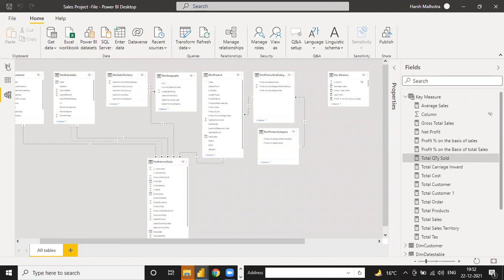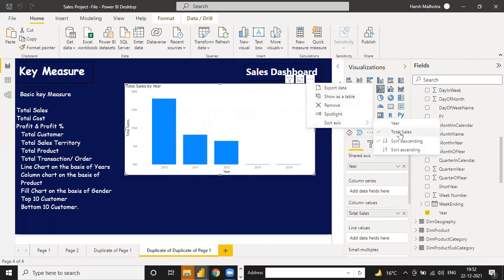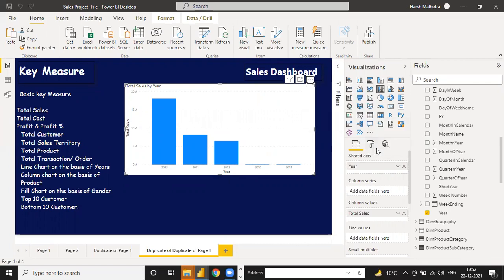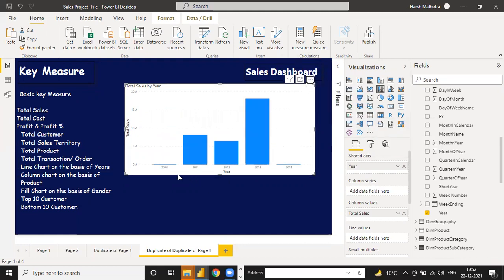Now see, if you work on this it will automatically work. Okay, to 2010. Right now it's not in the correct order: 13, 11, 12. So click on this option, sort axis and sort by ascending. Also click on this axis, sort by year. So see 10, 11, 12, 13 and 14. So you have complete sales. See, in 2010 and 14 there are very few sales.